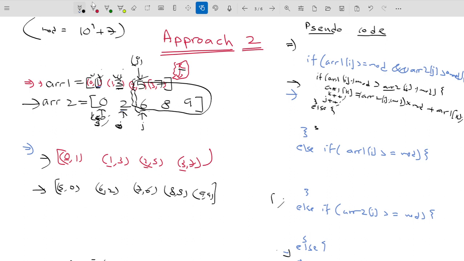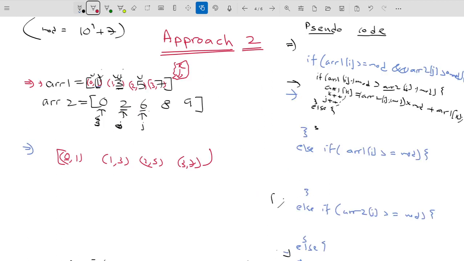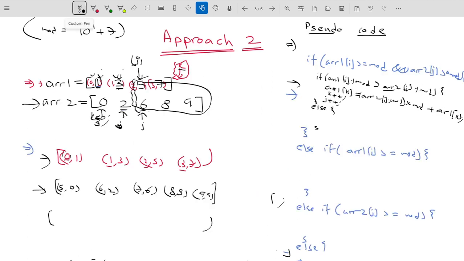So when I divide all the elements by mod, I will have the stored value in the arrays. You can see how we get the stored value by simply dividing. So at the end I will have 0 1 2 3 for the first array, and 5 6 7 8 9 for the second array. This is how we can solve the problem.